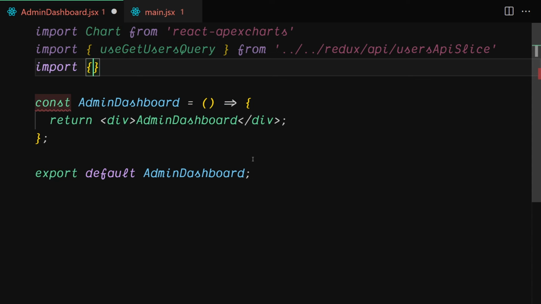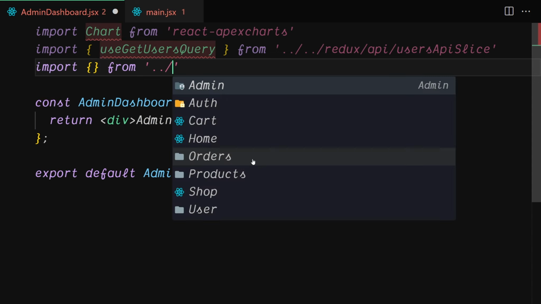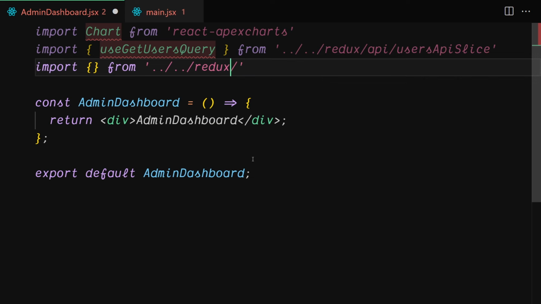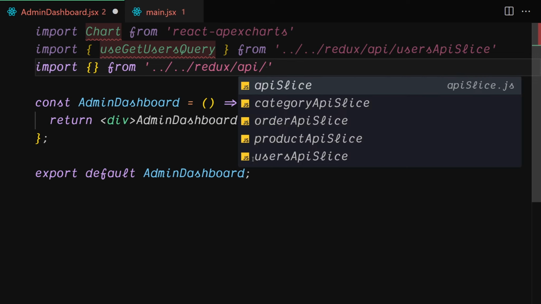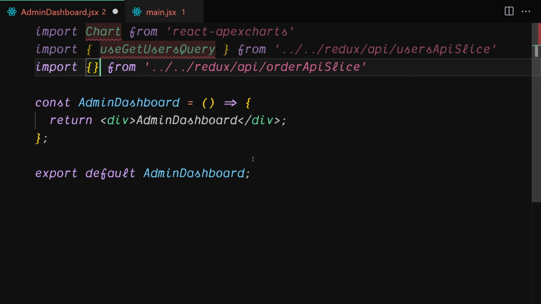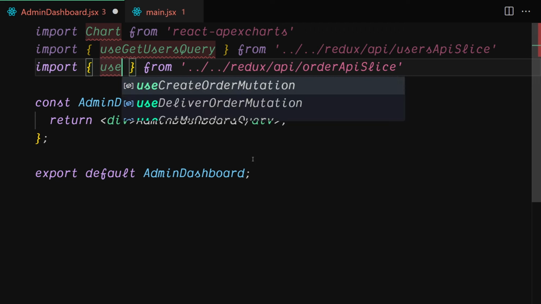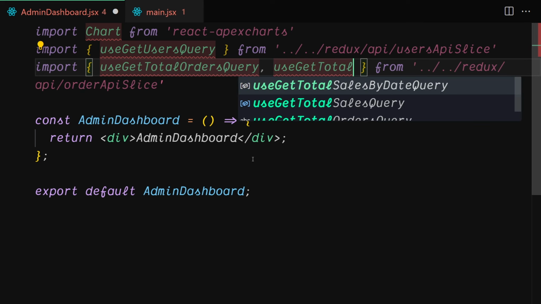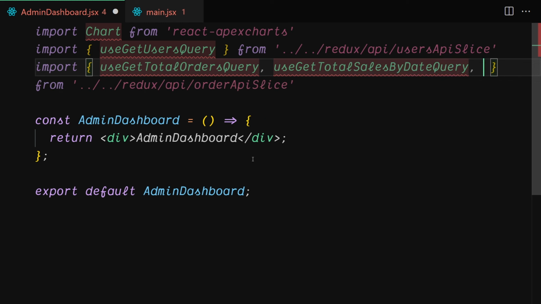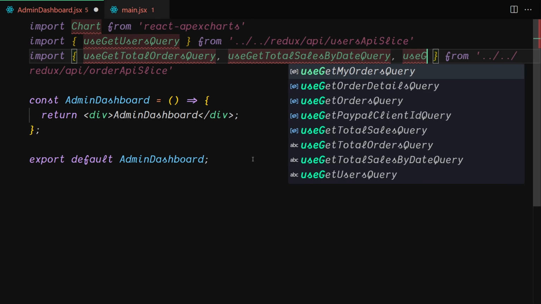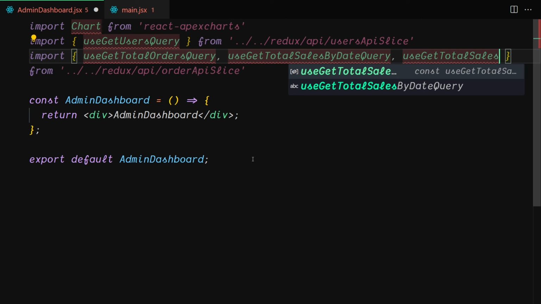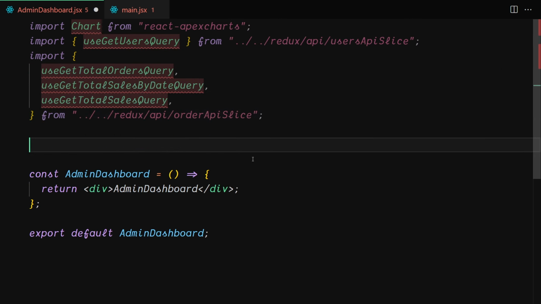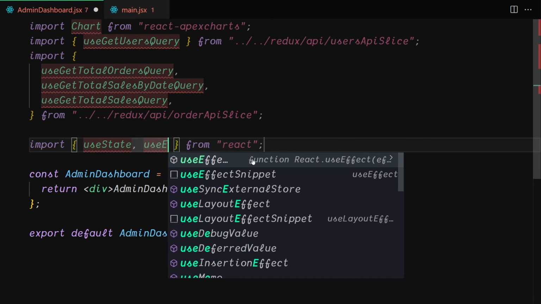Next, we're going to need a few things from our Redux once again. So let's just go ahead and go to the Redux, and I'm going to go to the API and then the order API slice. In this case, we are going to be getting a few things like useGetTotalOrdersQuery, useGetTotalSalesByDateQuery, and also let's just go back, useGetTotalSalesQuery. There we go. So we would just need these three things right here, and I'm going to also get the useState and also the useEffect right here.